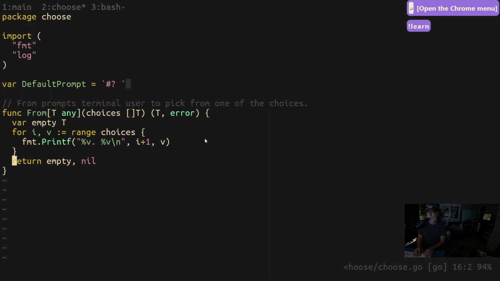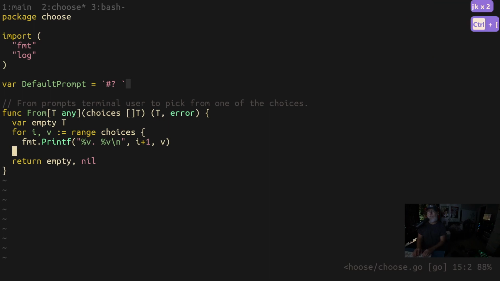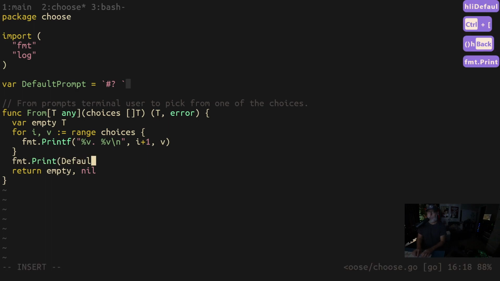So let's go here, and now what do we need to do? We need to print that. So fmt print without the ln, and we'll print the default prompt. Now, if we wanted to, we could actually take an option here, right?